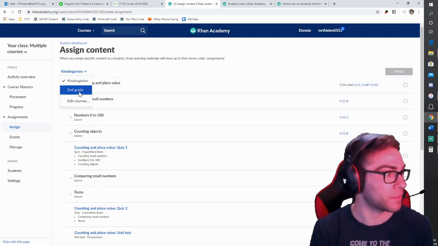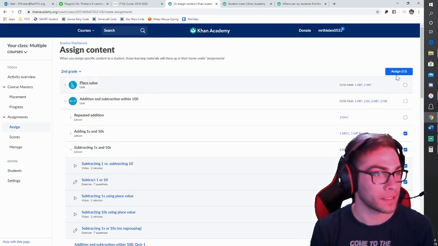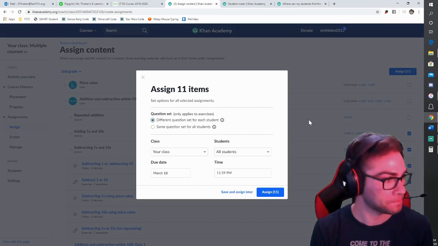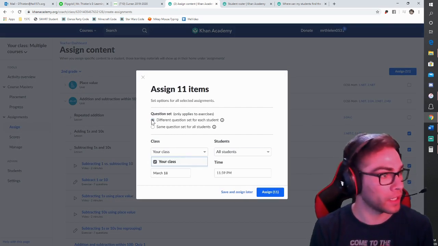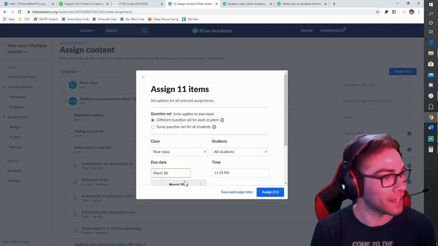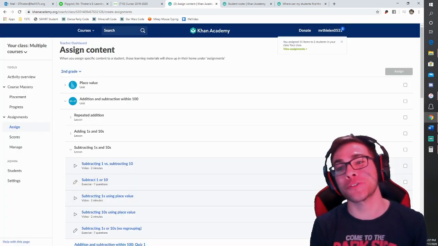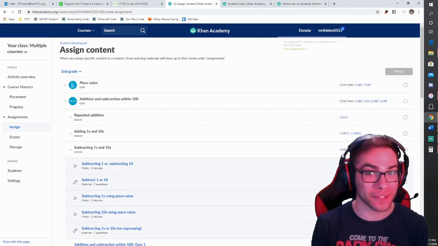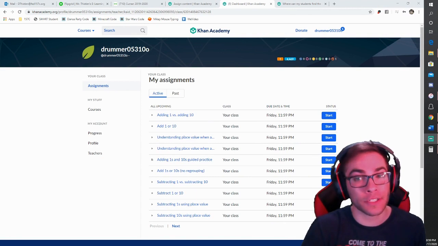But what I wanted to show you is now as the teacher, I can assign that student different things, which I've already done. So if I went to assign here, right now I'm in kindergarten. Let's go back to second grade. I'm going to assign these two things and then press assign. And then I can choose which students would get that, if they get different questions, which is really nice, teachers. And then I can also set a due date for those things, and then I can get it assigned. So now when I go back over to the child account, they're going to see those assignments pop up from their teacher.